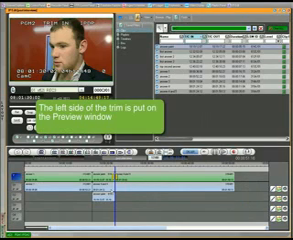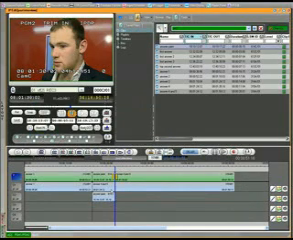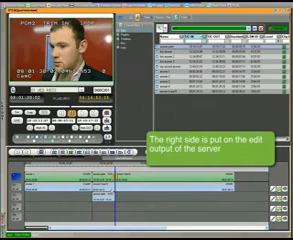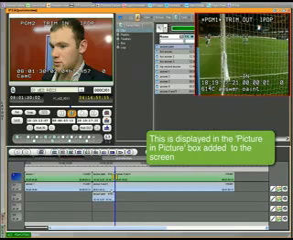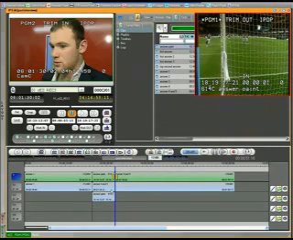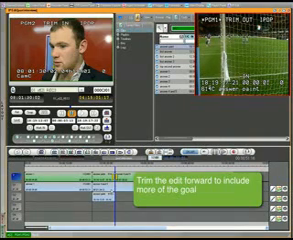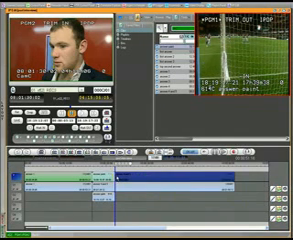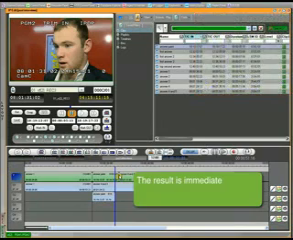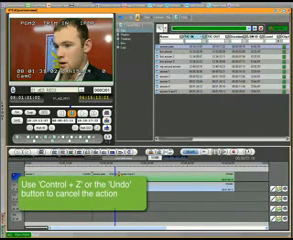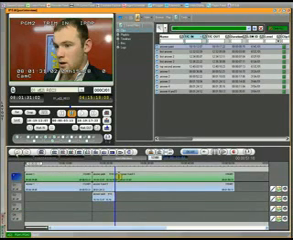This puts the left side of the trim on my preview window and the right side on the edit output of my server. This is displayed in the picture box I've added to the screen. In this case, I'm going to trim the edit forward by around a second to include more of the goal and less of the interviewee. The resulting change is immediate, but I can still use either Ctrl-Z or the undo button over here to move the trim back to where it was.